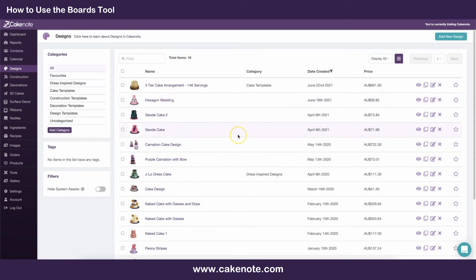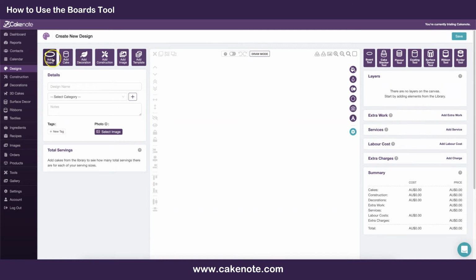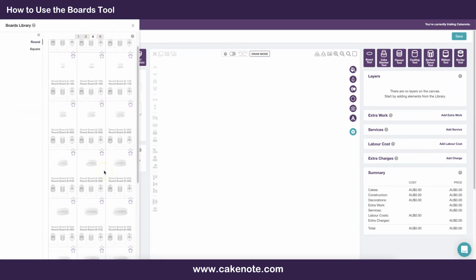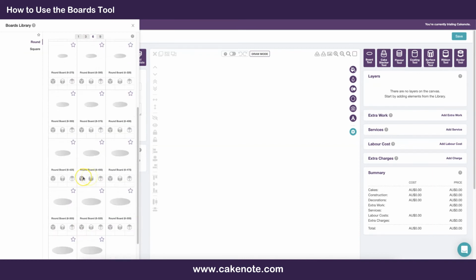So let's now go to the designer and see how we can use all this costing and pricing information that we've set up on an actual board while designing a cake. So I'm going to click on Add New Design. Now I'm going to add a board, and I'll make it 6mm thick by, say, let's use 500 millimeters diameter, just so we can actually see how the pricing works, because it's half a meter basically. So we'll add that in.